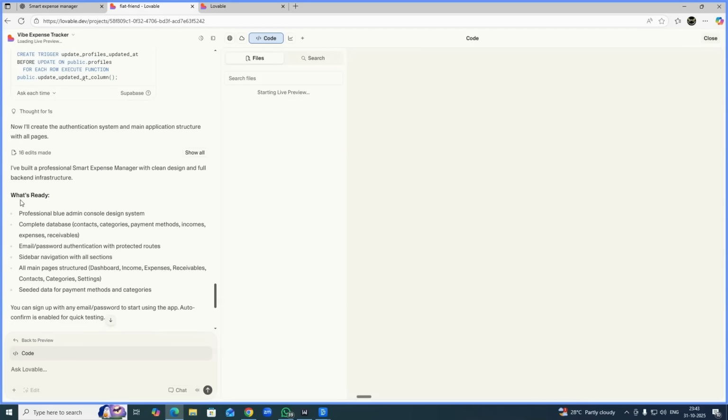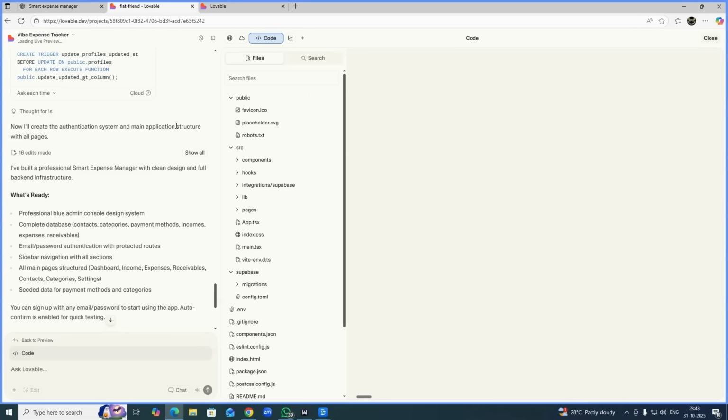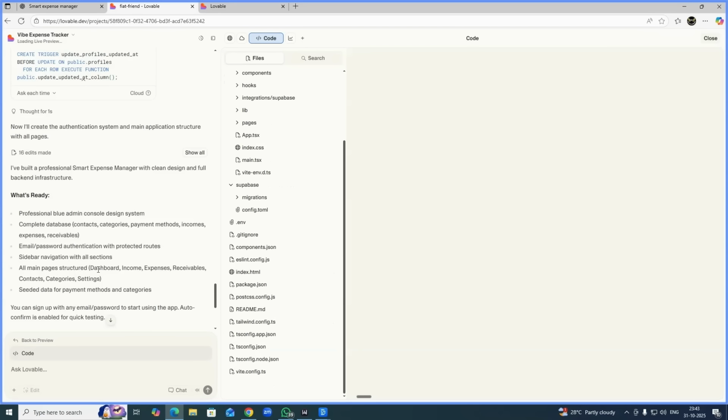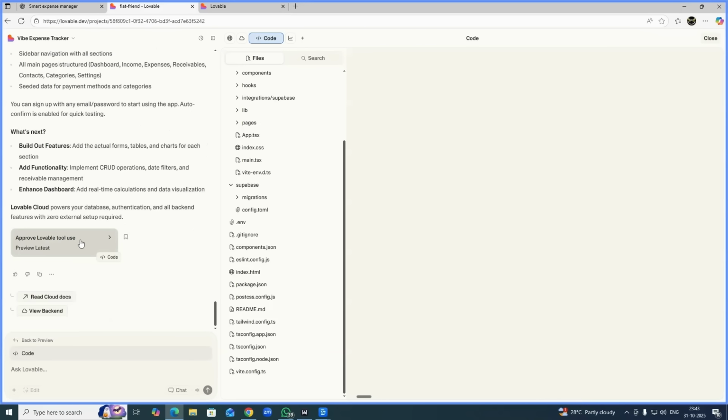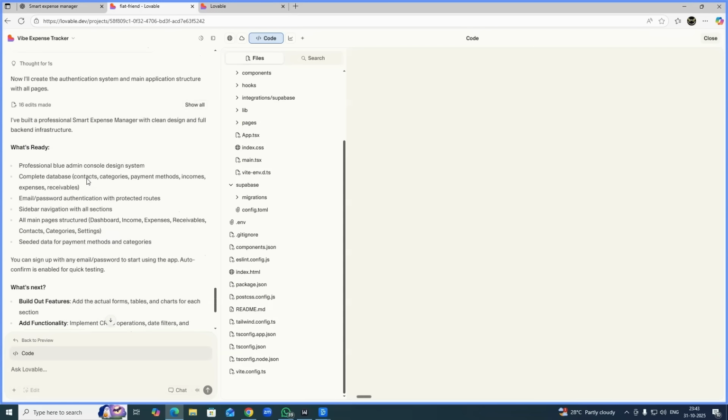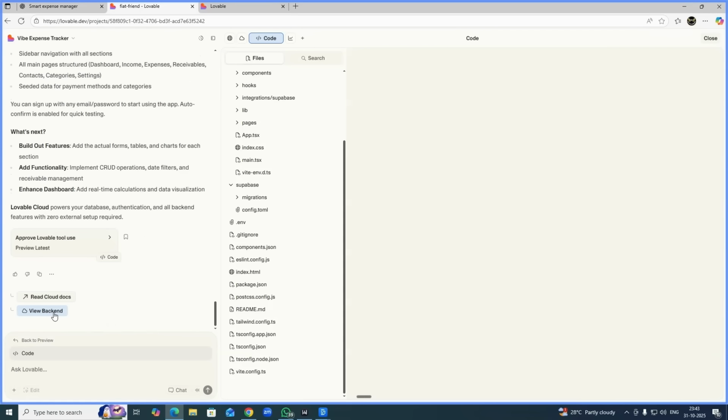When it's ready, oh okay, what's ready? So it says, yeah, see here, we can see the complete code, right? So it says it has built it completely. Whatever time it took is less than 5 or 6 minutes. Everything is now done. If you want to see the backend, we can click this button, view backend.